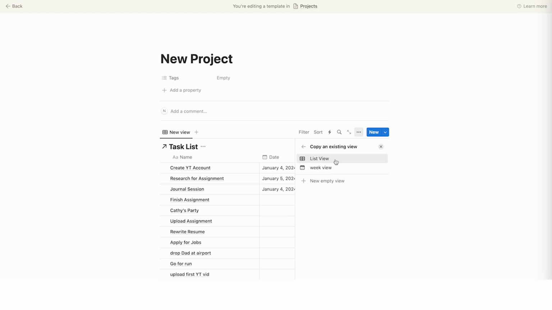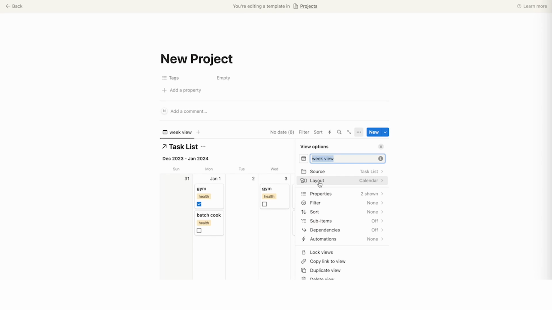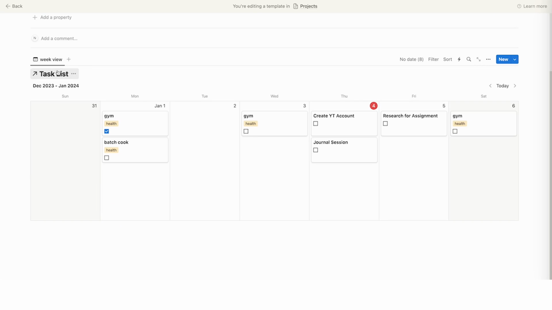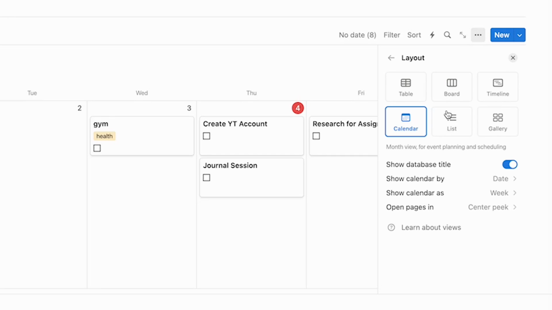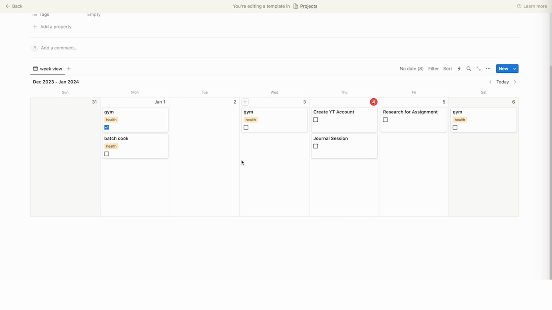And then we can copy an existing view. So right now the two views we have are the list view and the week view. So I'm just going to copy the week view, make this full width. Now I don't want to see the title task list here, so I'll click on the 3 dots, click on layout, and show database title. I'll turn that off.